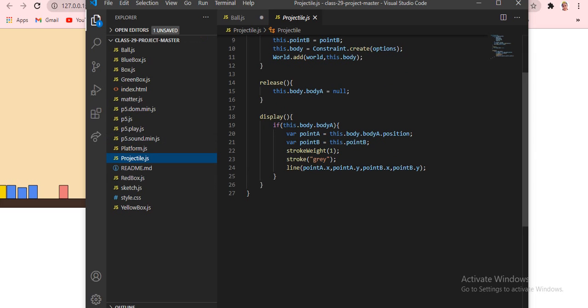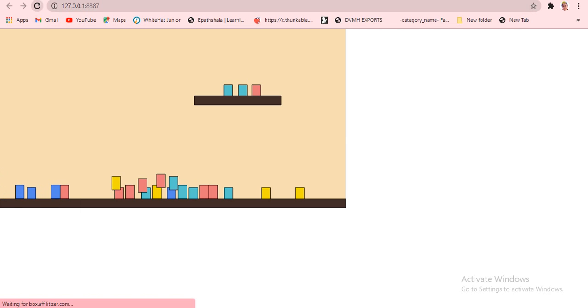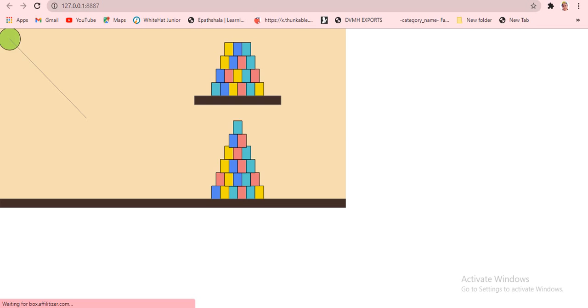You'll ask what is this, and why should we do it like this? I'll just run it and show you. See, can you see this one line is there, right? That line is called the projectile. You can also give it any name, I just gave it the name projectile. So for that we're coding now.